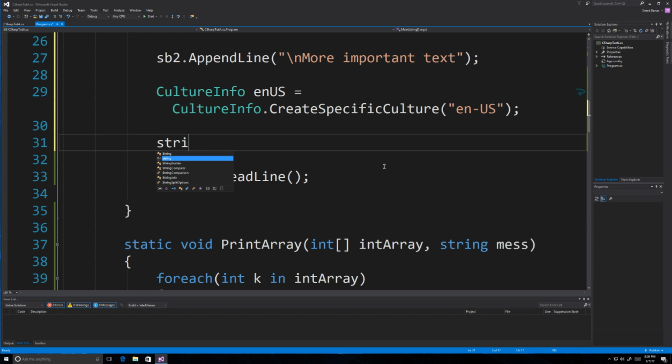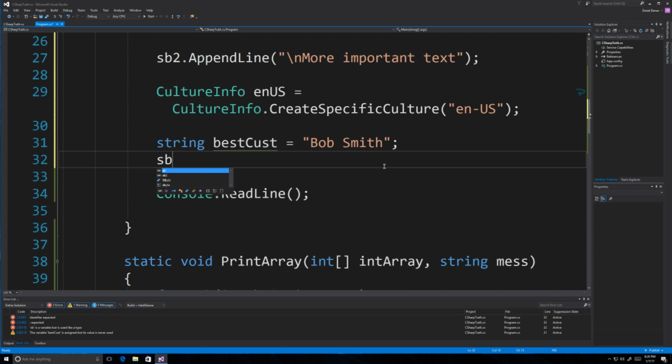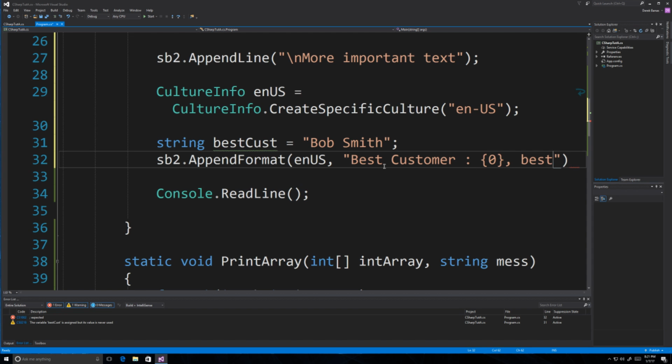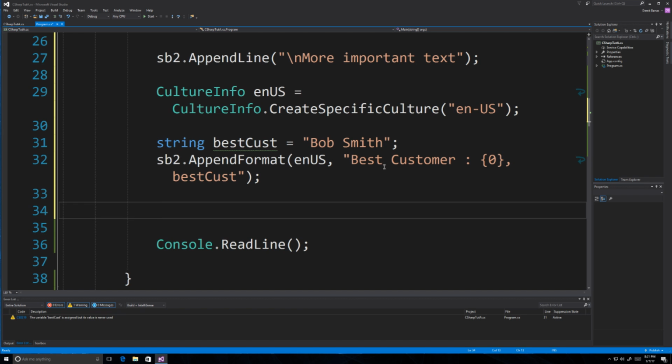So we can do something like string best customer is equal to Bob Smith, and then go SB2 and append format and English US, and then we can say best customer, curly brackets, and then follow that up with best customer. And that's going to append that formatted piece of information. And make sure you put your quotes in the right place, otherwise that's going to cause an error.